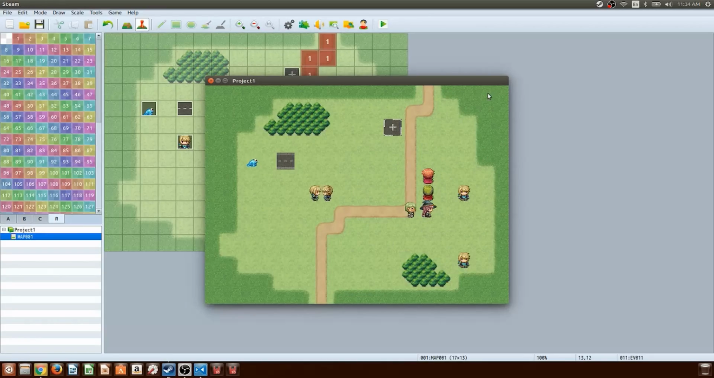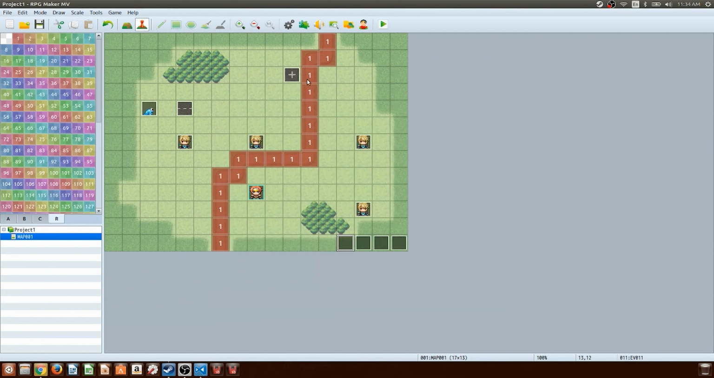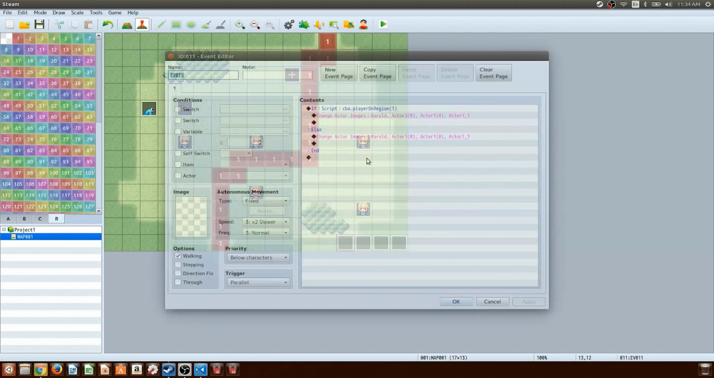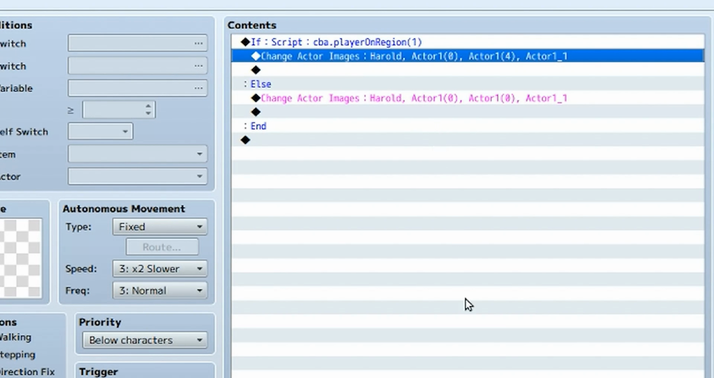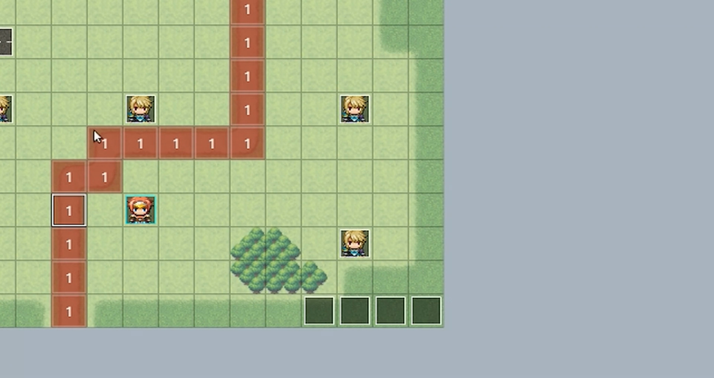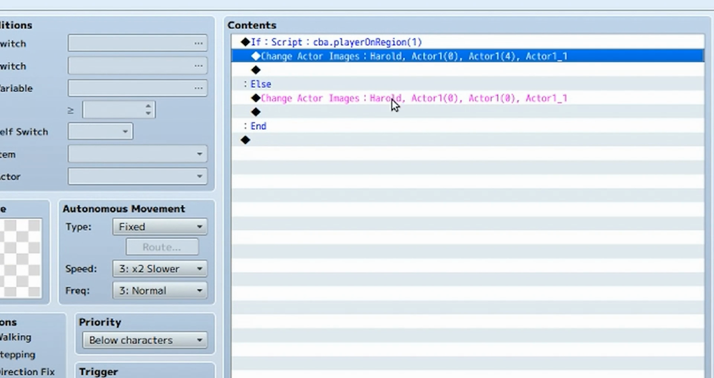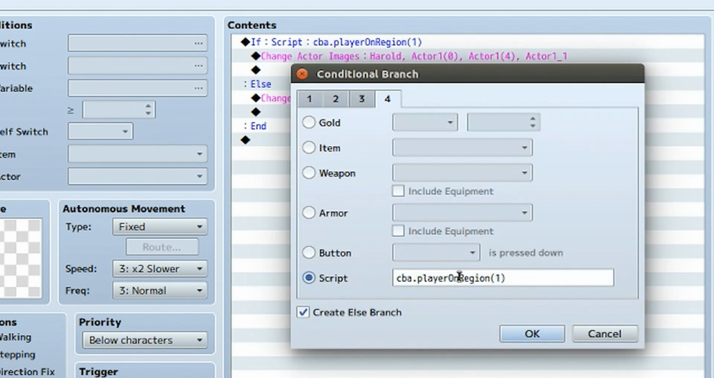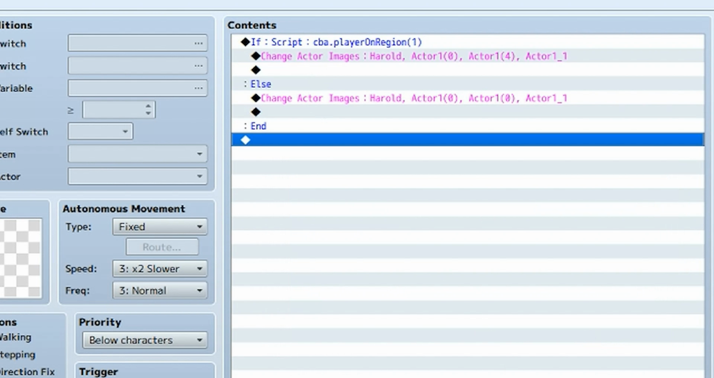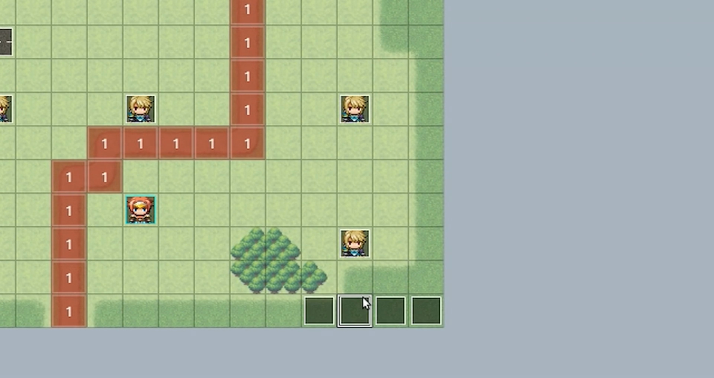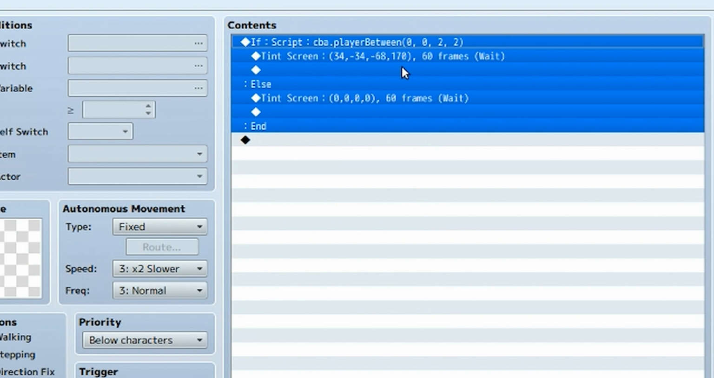Alright, so yes, it is true that you can do all of this with events alone, but this makes it a hell of a lot easier. For example, this right here detects if the player's on region 1. And if he is, it changes his graphic, and if it's not, we're going to just use else, create the else branch here. And if it's not, it just changes him back to normal. As you can see, cba.player_on_region, and then the region ID. This will return a true or false, so if it's true, it happens, if it's false, it doesn't happen, or whatever happens.